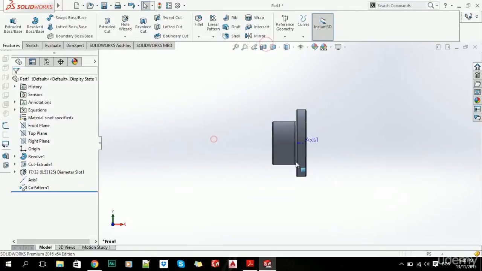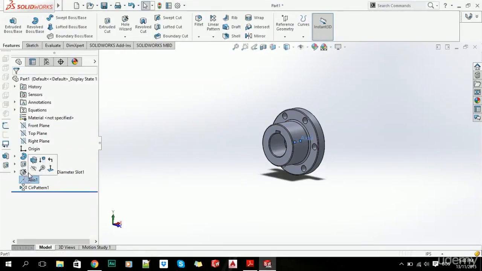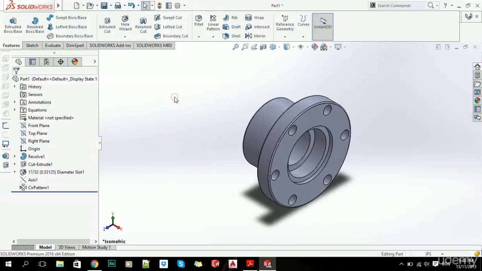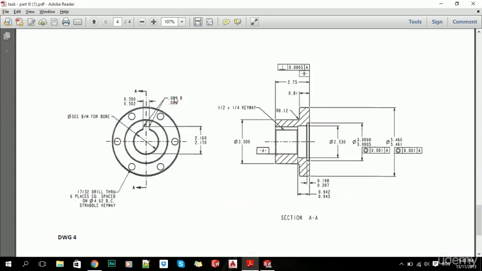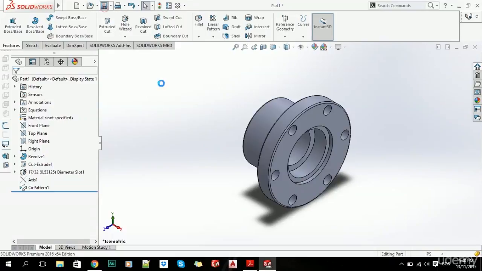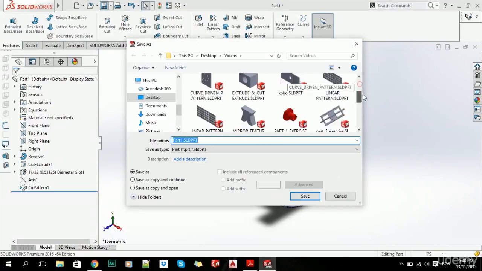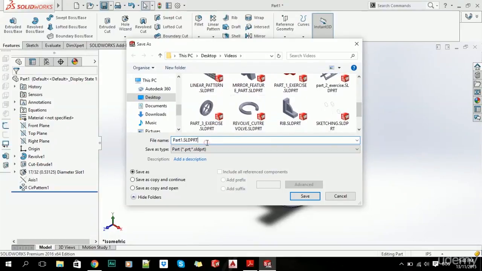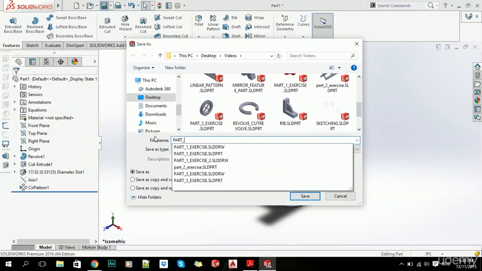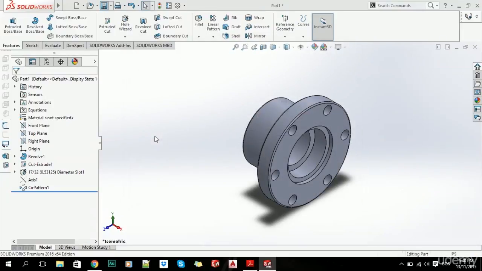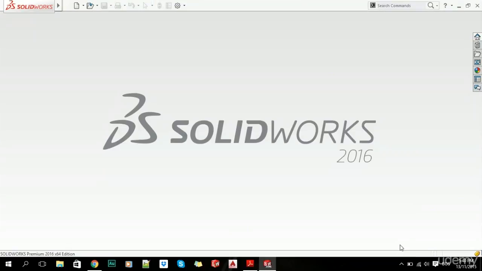Okay, great. So now let's hide this to have our model really nice, and click on save, and let's save it as, what's the name of that? Part 4 exercise. Okay, part 4 exercise. Click save, and there you have it. Just close our file, and that's it.